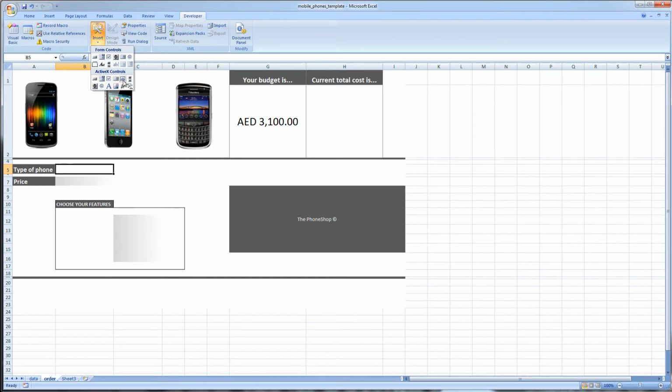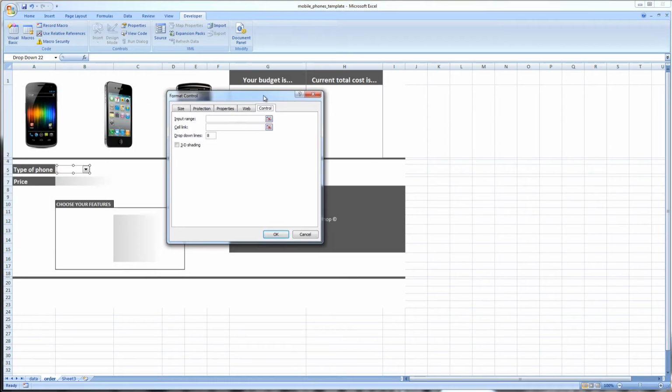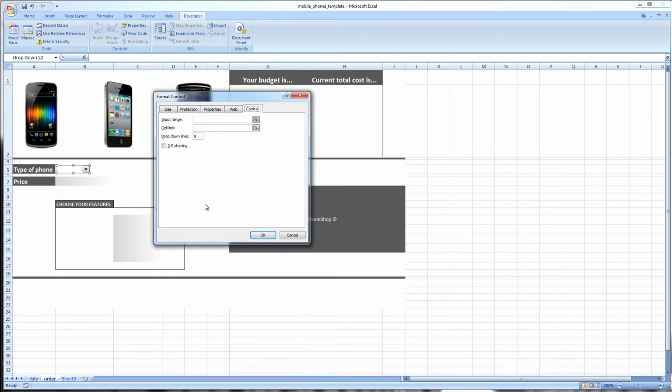You can see there's the same symbols here. Make sure you use this one. So once I click on that, my cursor changes to a cross. I can draw a little box here, which creates for me my combo box. Now, if I right click on this combo box and go to format control, it gives me a variety of different options, or properties, that I need to set for that combo box.